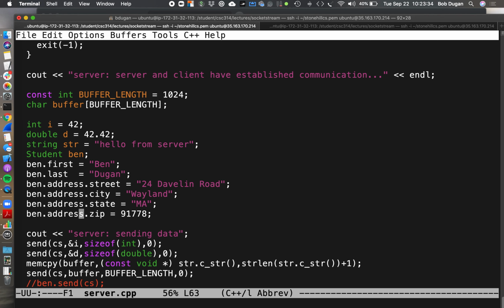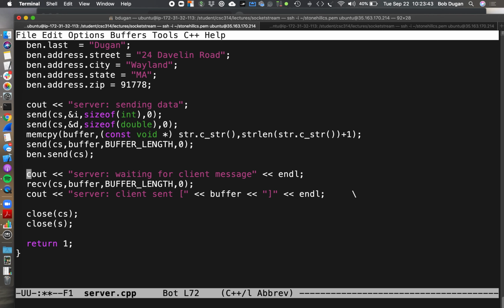One way would be to just do a series of send commands right here in the main program. But a better way to use procedural abstraction would be to create a special method called send that is in Ben that knows how to send a student object. So let's take a look at how we would do that.